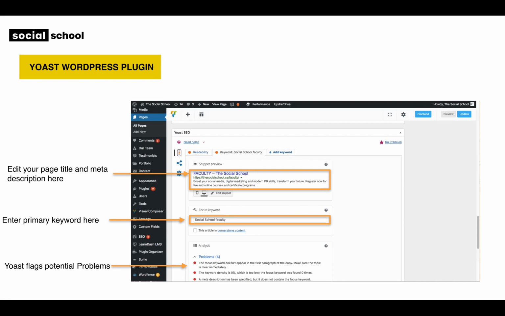So it'll say, you have to add it to the first paragraph. Its keyword density is too low. It's not used as many times as it should be. It should be used in the meta description. It's going to flag all the different things.